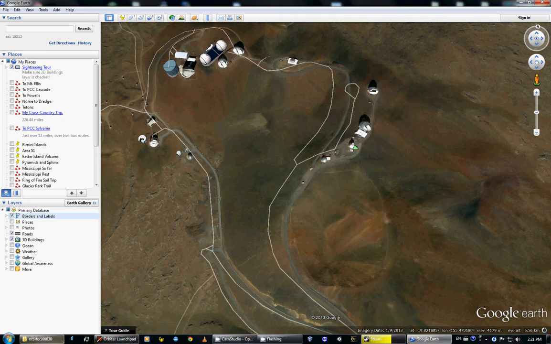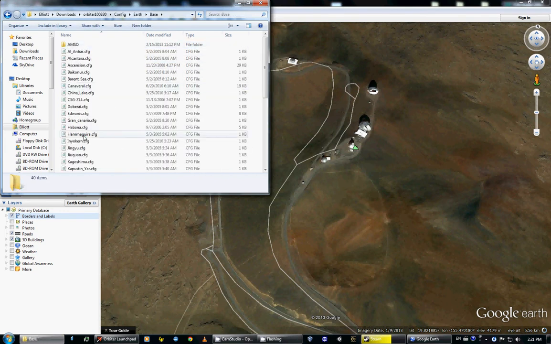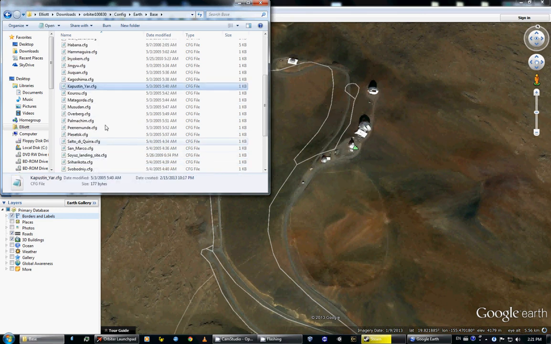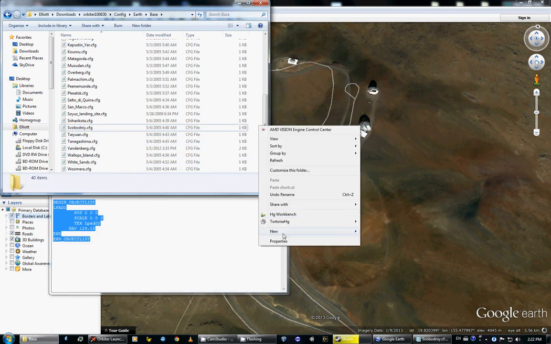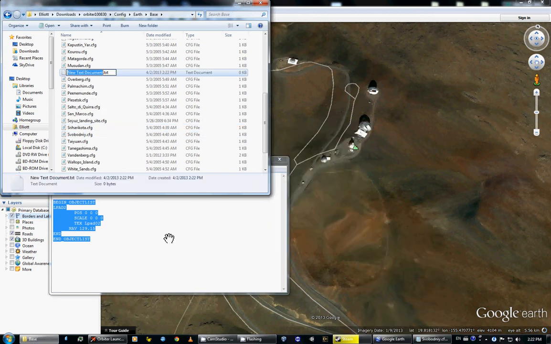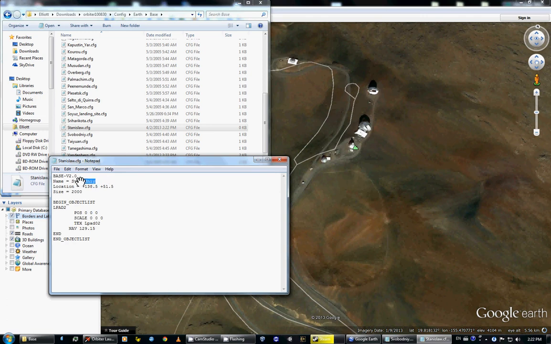And then go to your Orbiter installation folder under Config, Earth, Base, and just select something like Svobodny. Copy that, create a new text document, and I'm going to call it Stanislaw, and I'm going to change it to CFG. Yes, I do want to change it. I know it will break all the things.